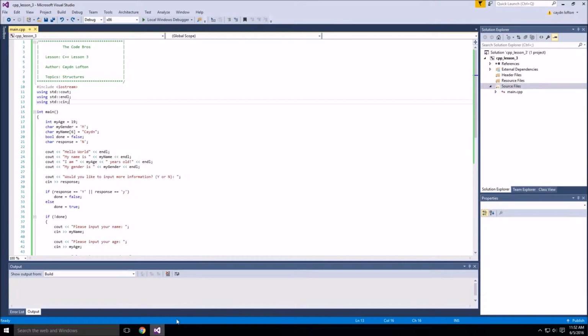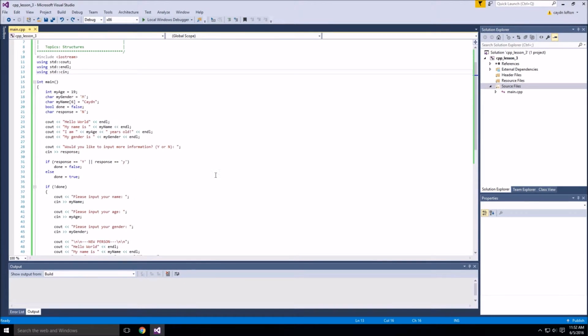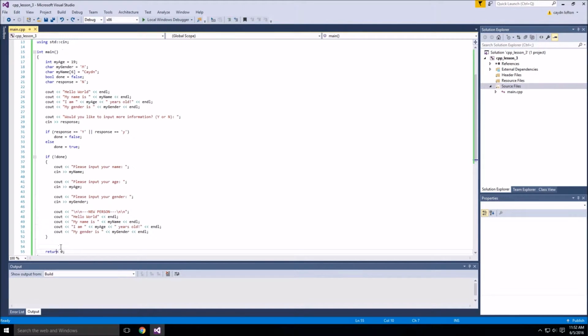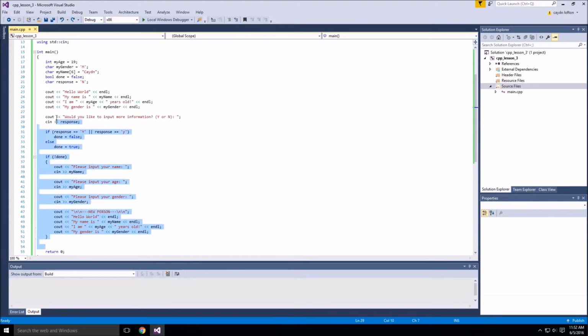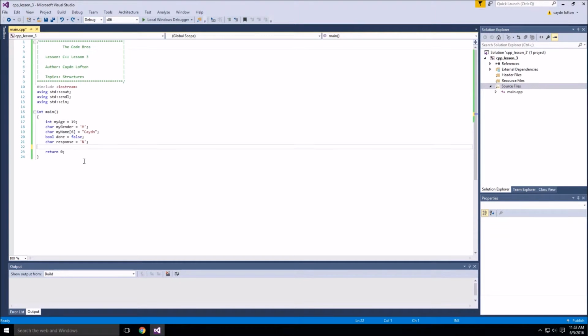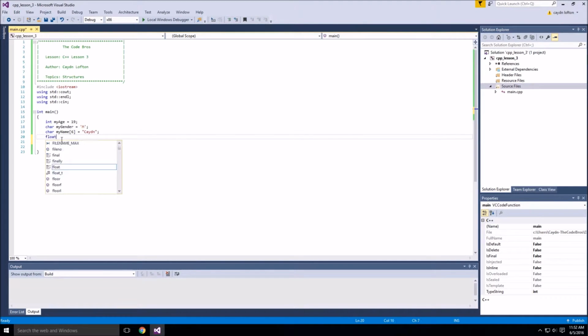Alrighty, so let's head into the code. So we have last week's code. I'm going to go ahead and remove that. We'll keep this top part, but we're going to delete all this, and then we will get rid of the response and the done, and then we're going to add a float.